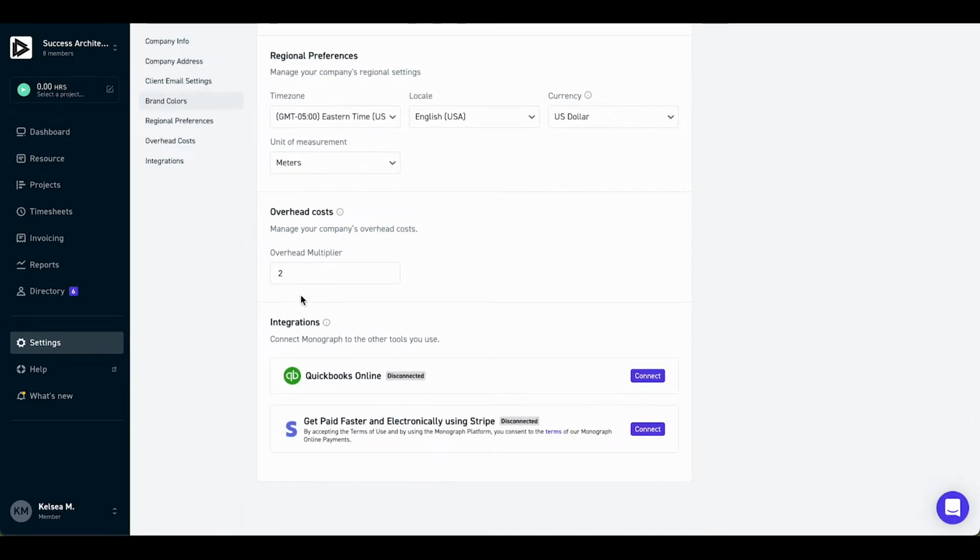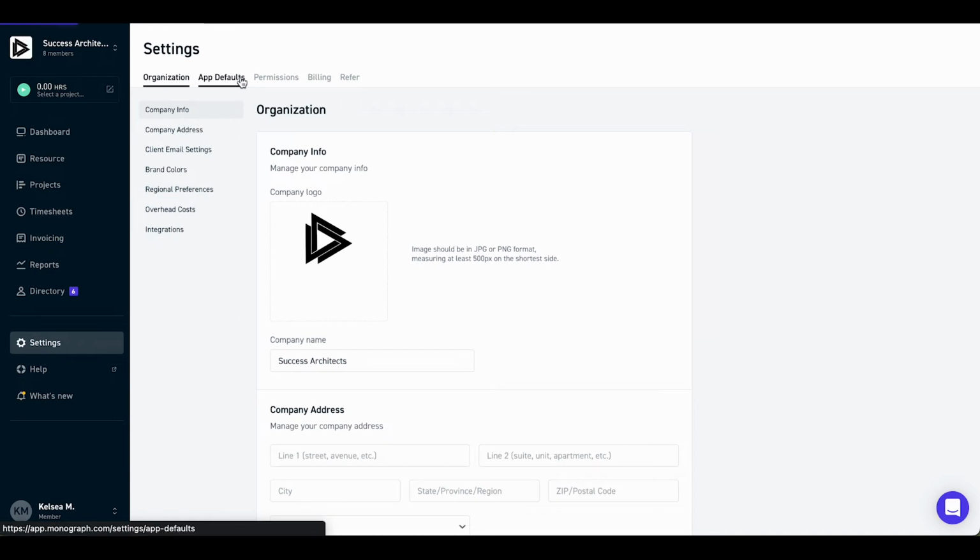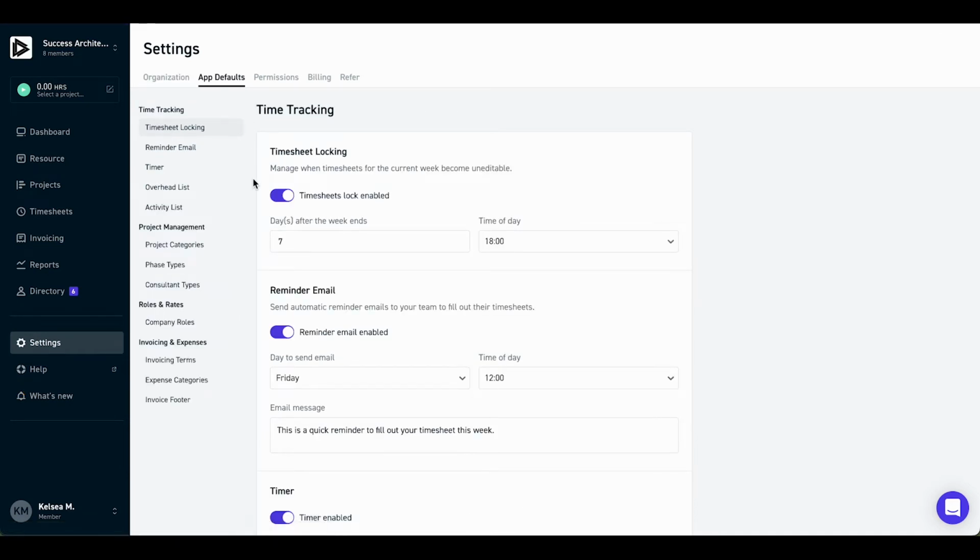In this overhead cost section, you'll be able to add your overhead multiplier. It's important to add your firm's overhead multiplier as this information is used to calculate your firm's profit drivers and planned profit reports. Lastly, you'll be able to connect your QuickBooks Online account as well as set up Stripe to collect payments through Monograph.